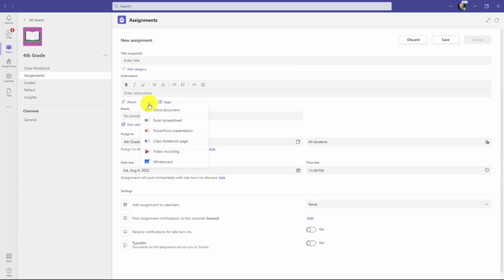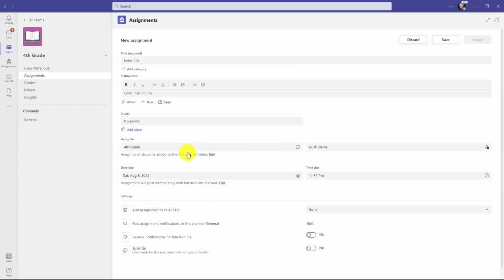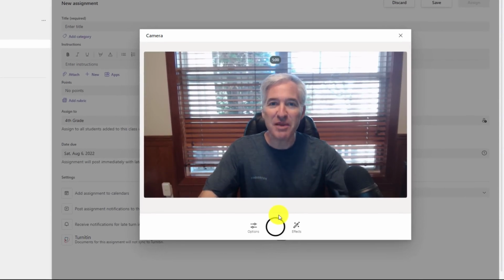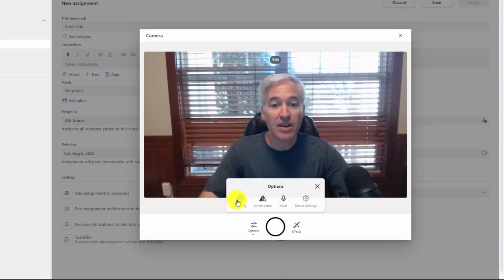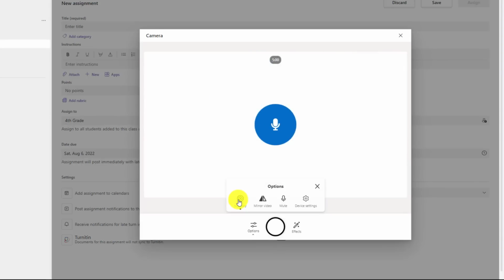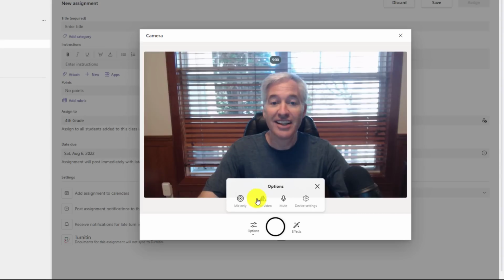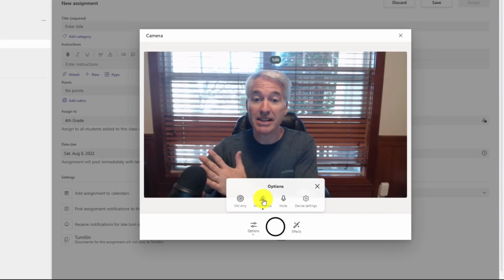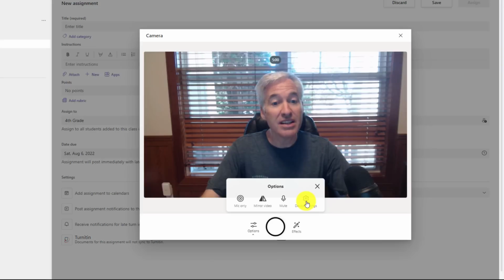I'm gonna go hit new and I will choose video recording. What you see here is the flip camera. We've swapped out the older stream camera and now we have a bunch of the flip features. It's not the full camera, but there are a bunch of great features here. Options will go and show you mic only mode. So maybe I just wanna do audio. Now I'm doing mic only mode. We'll turn that off. I can mirror my video, so swap myself the other way, mute, and then device settings.